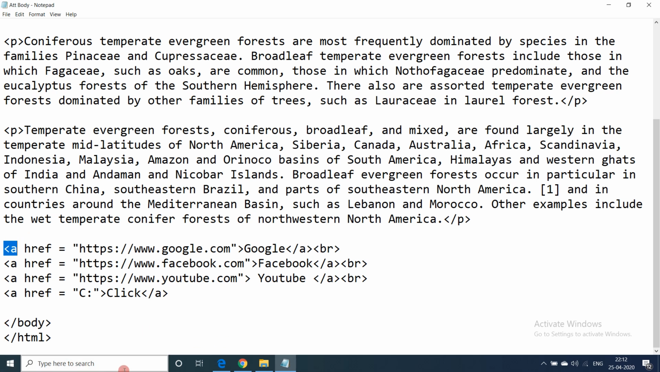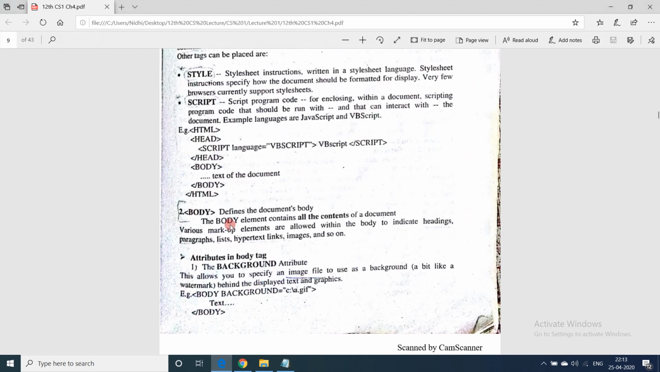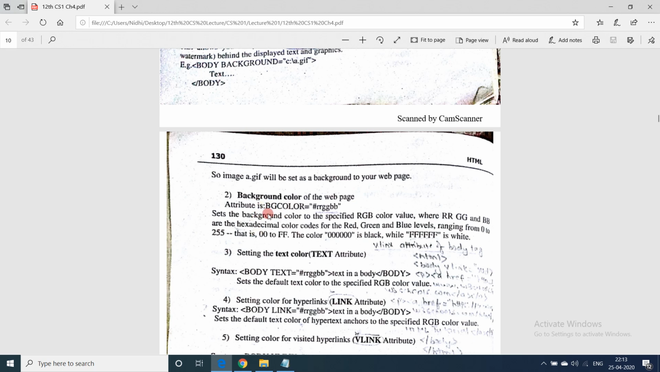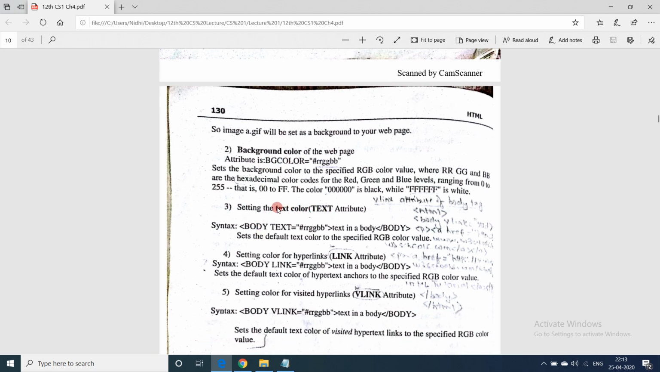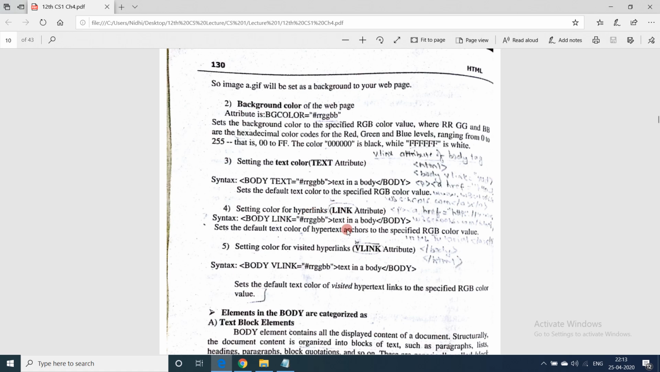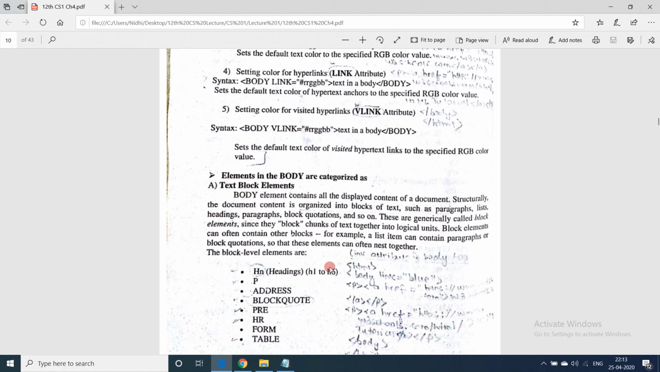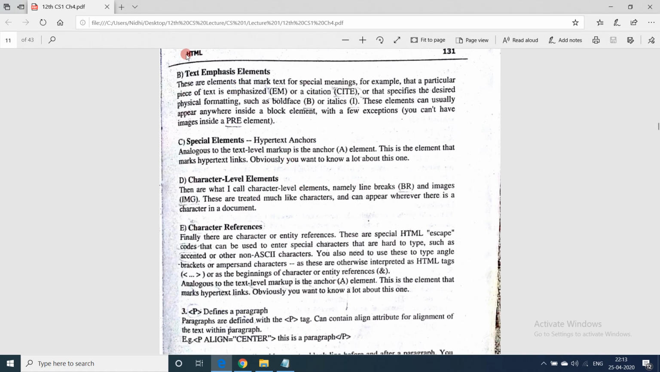First category is, see, we are done with attributes in the body tag. We are done with background, bgcolor, text color, link, visited link. Now we are talking about the elements which are used in the body tag, which can be categorized into 5 categories. First is text block elements, second is text emphasis elements, third is special elements, fourth is character level elements, and fifth is character reference elements.